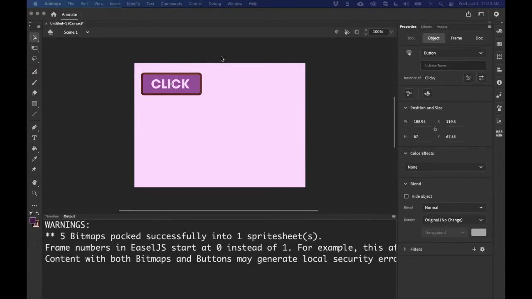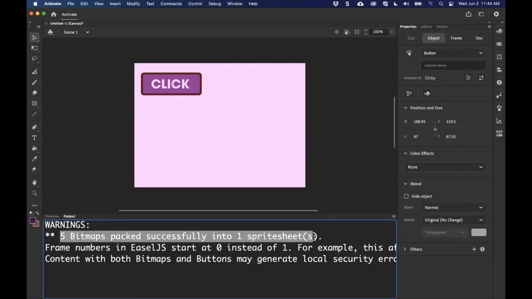So notice that because I did that test movie up here, I see these warnings right here. I wish the Animate team would get rid of this feature because it freaks people out who have never done this before. I mean, you see warnings and you automatically think, oh, what did I do wrong, right? So this isn't a warning. It's information. It's just telling you, hey, we packed up 5 bitmaps into a sprite sheet.